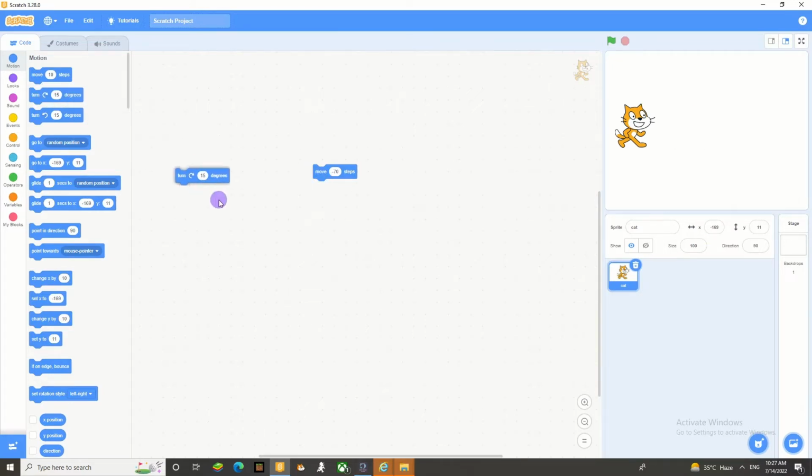And again, here I have turn 15 degrees. By default here we have 15. We can also edit this number here to 30 or 40, whatever, and it will turn 30 degrees when I click on this block. And here we have again, the previous turn was for rotation in the right direction, and this is for rotation in the left direction.